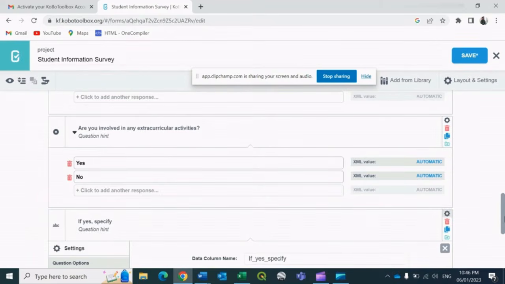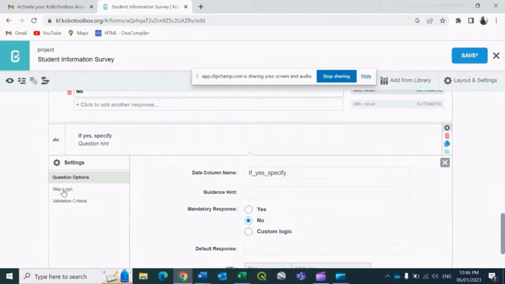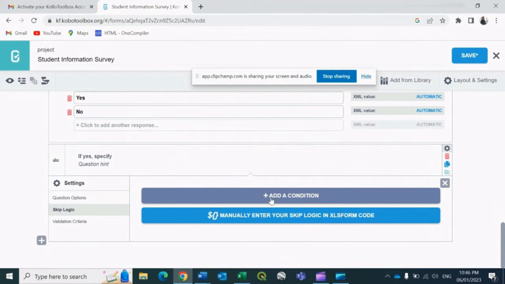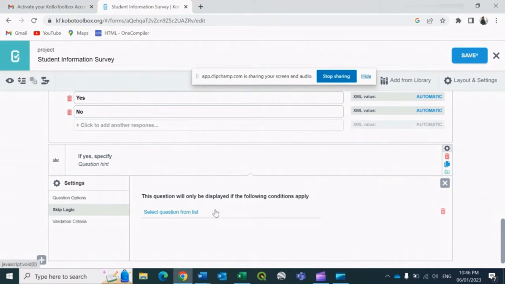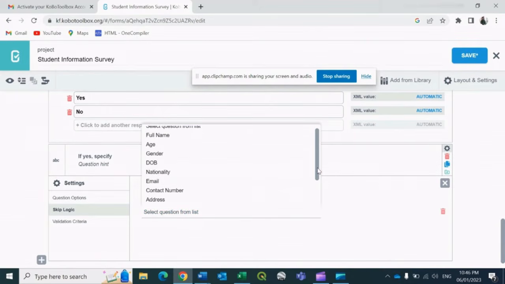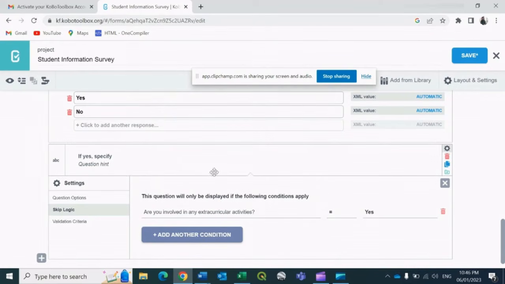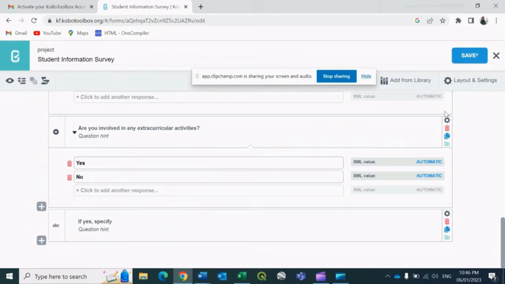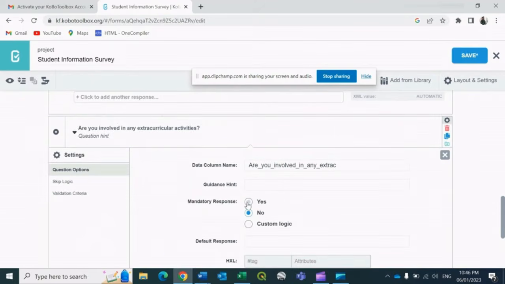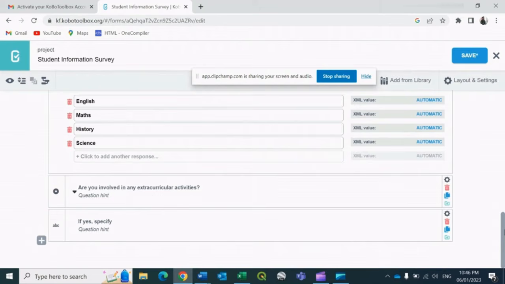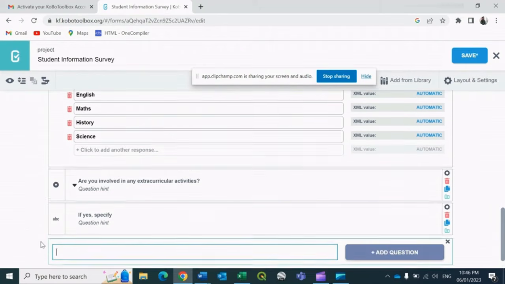For this, what you do is click on this setting here and go with skip logic and add a condition. Then you have: this question will only be displayed if the following condition applies. Then select the question from the list, click on it. Then we will go with are you involved in any extracurricular activities. So this will be displayed if it equals yes. If not, then this won't be displayed. Okay, cross this. Then let's make this a compulsory question so that we don't miss anything. Done.